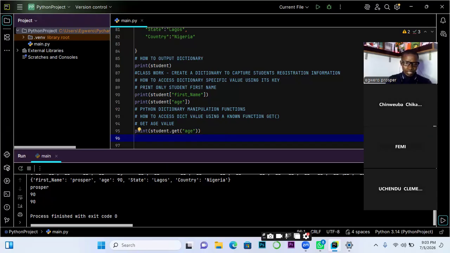Let's proceed. So the next task is how to add a new item to a dictionary, because we said dictionary is mutable. So adding a new item to a Python dictionary. Those that are not practicing, you can at the same time be making your notes.